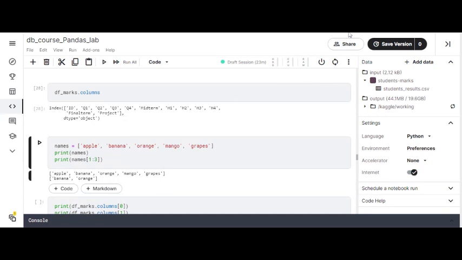Okay, this is done. Any question? Print names 1 to 3. That gives banana and orange. So this is 0, this is 1, this is 2. So 1 to 3 means I will have element 1 and 2, which is banana and orange. Yeah, thank you.